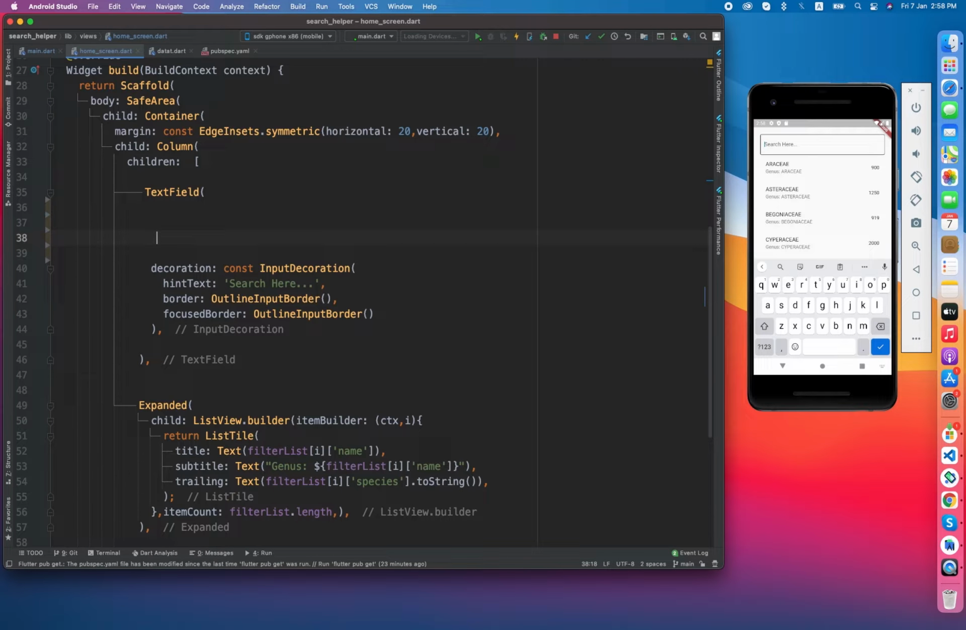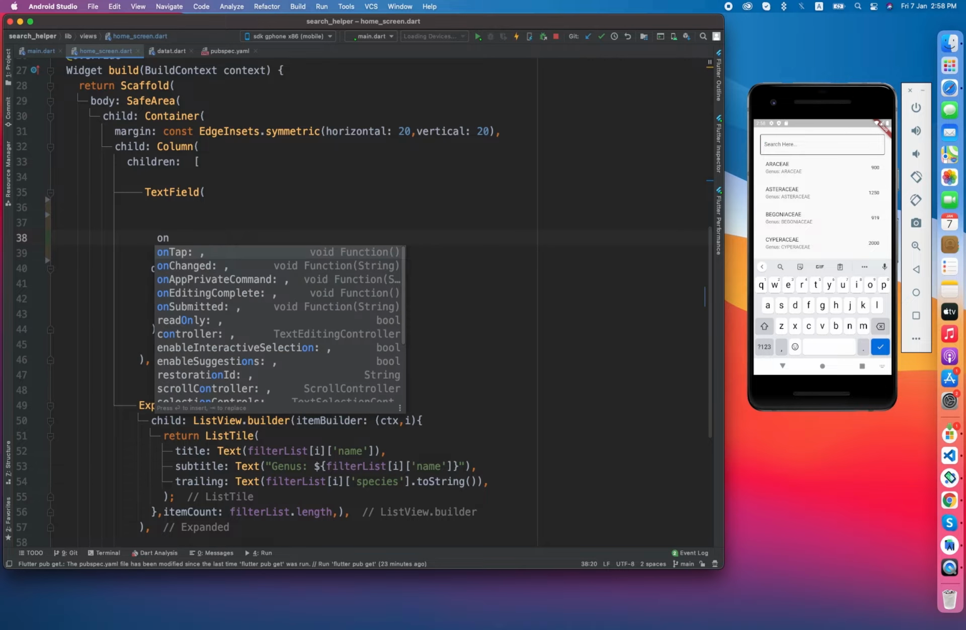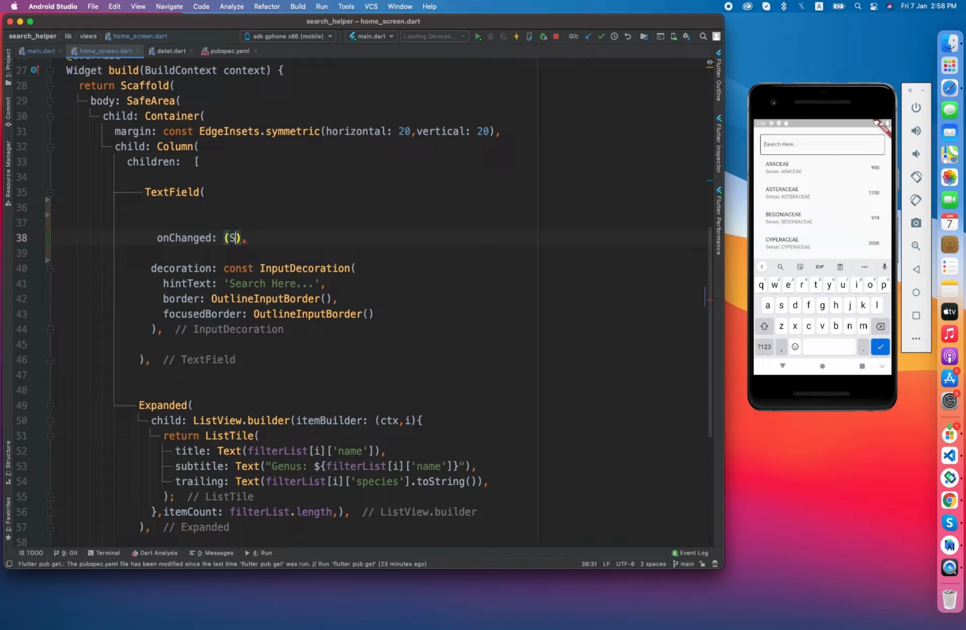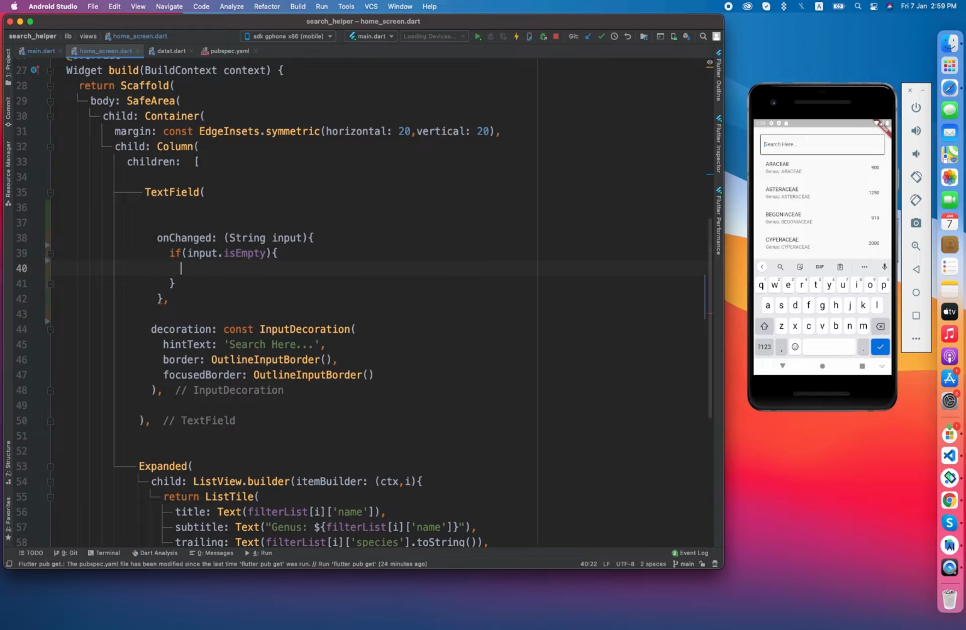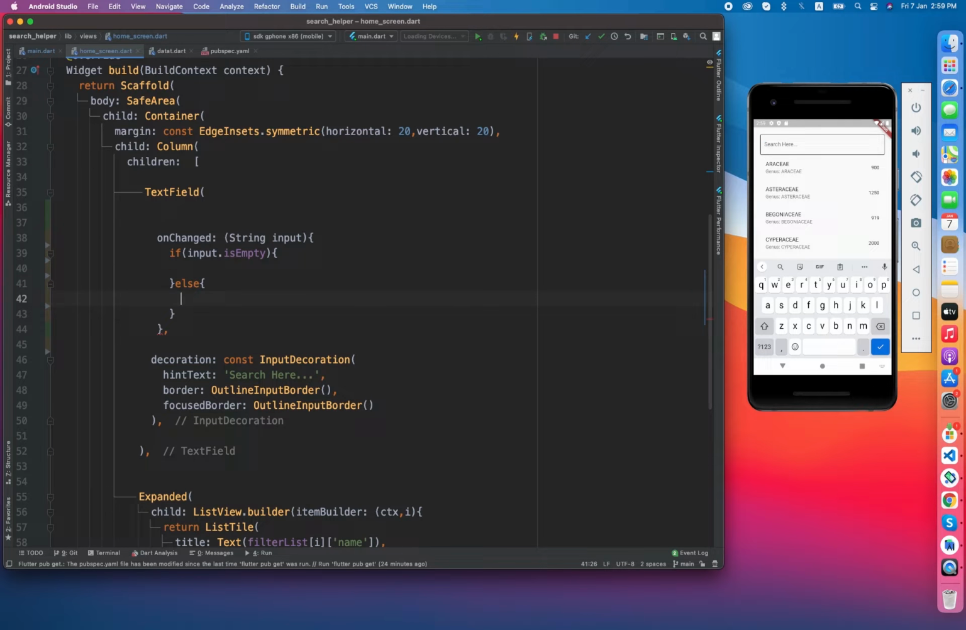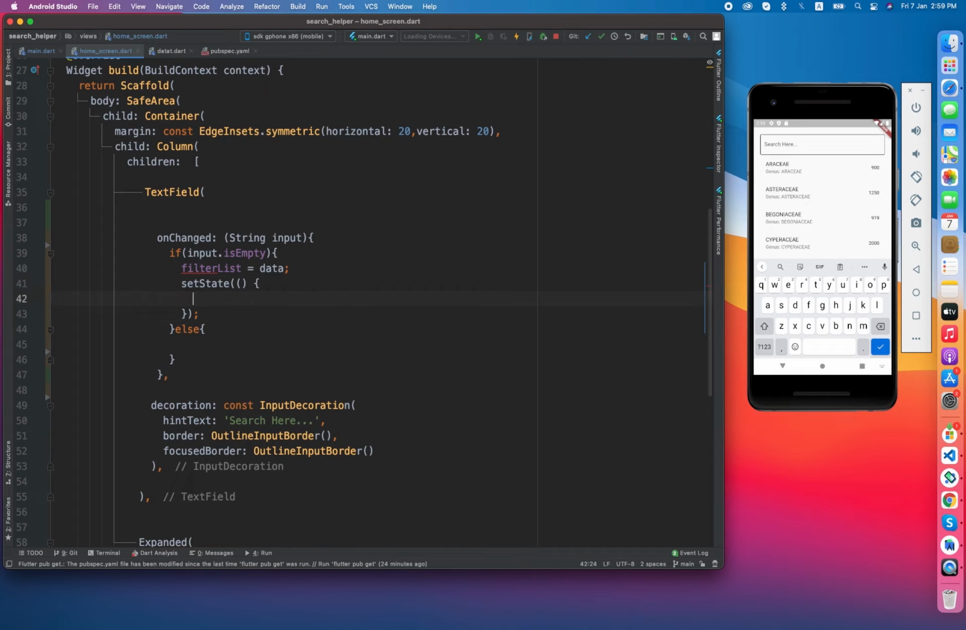Searching feature in the text field. First of all I have to implement the onChange method. What onChange basically does is it just listens to the change that you type in the text field. So first of all I have to check if the input is empty, which means we are not searching for anything, or we have cleared the text field. In this case we have to assign the original data to the filter list again, and then we have to rebuild the UI.